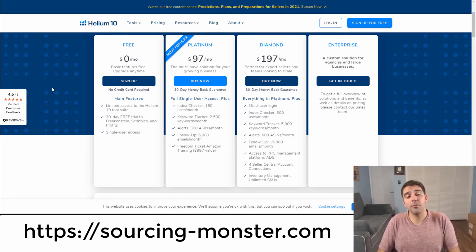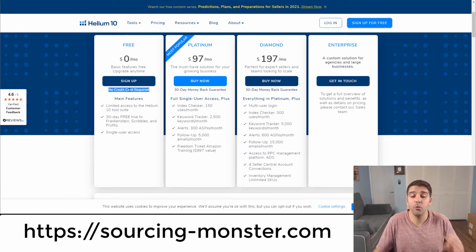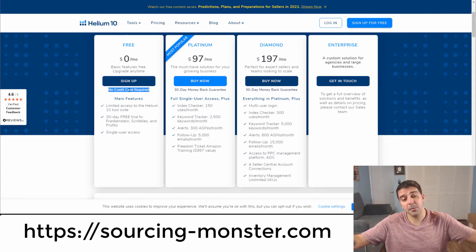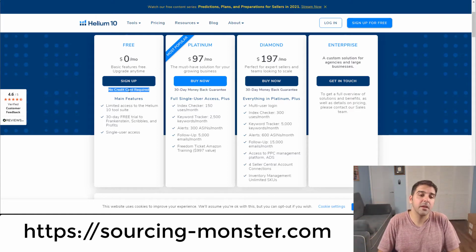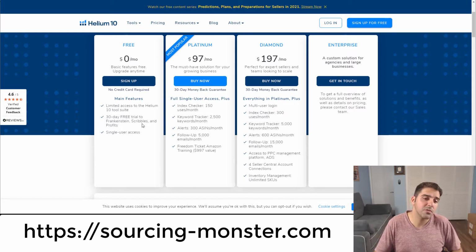The great thing about Helium 10 is that you don't have to pay. You can start, no credit card required. I think this is a brilliant move, because they trust their tool, they know what value they're bringing to the market, and they want as many people as possible to try it. Yes, they're giving limited resources and limited options with the free plan, but still you get access. You can see how things work. They give you a 30 day free trial to Frankenstein, Scribbles, and Profits, which is a tool. They give you limited access to the Helium 10 tool suite.